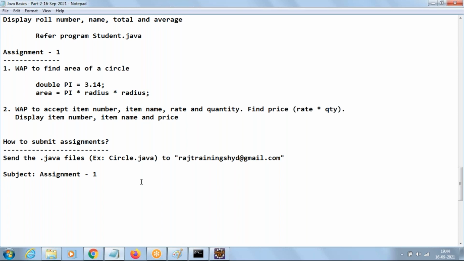Right. So let me stop here today, and tomorrow we'll go with a new topic. Tomorrow I'll go with operators, and we will also discuss the if statement.